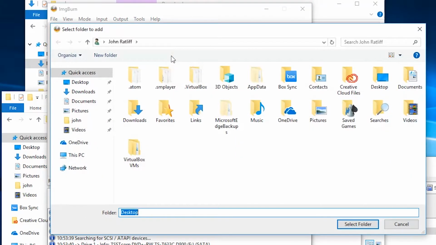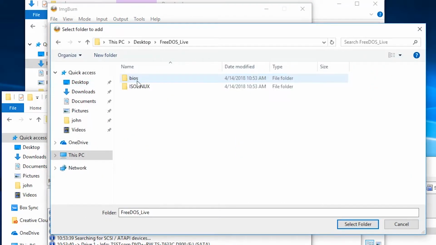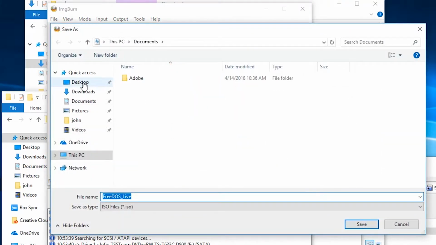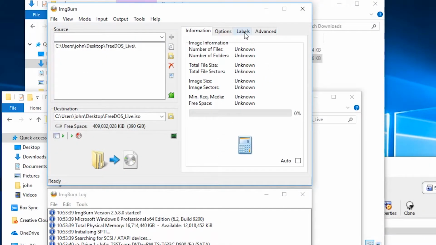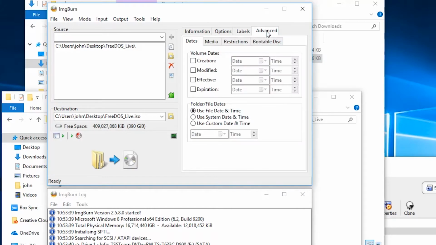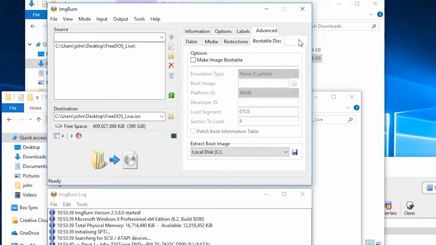Select the FreeDOS folder and hit select. Choose your destination. I'm just going to make it the freedos.live.iso. Now we go over to labels and make a FreeDOS 1.2 live and copy that to the other label types. On the advanced tab, go to bootable disk, make image bootable.